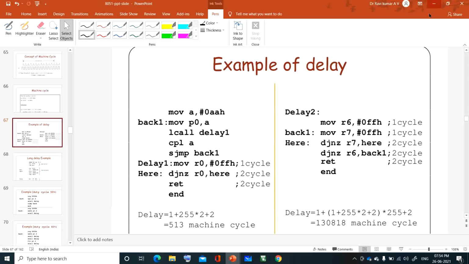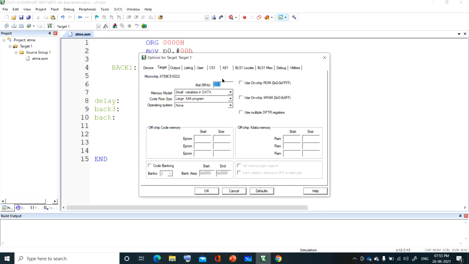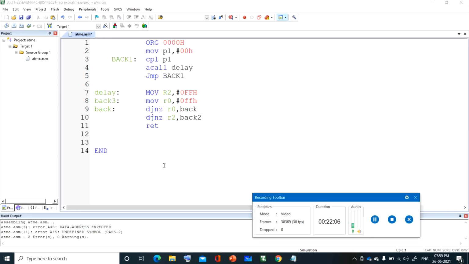Okay, so let me have the total 1308, 13,000 sorry, 1,30,818 machine cycles will be taken for this. So for that our frequency calculation, let me see how much it will be. Let me save this program, and before that I'll keep my crystal frequency at 12 megahertz. So 1 microsecond will be taken for a machine cycle.